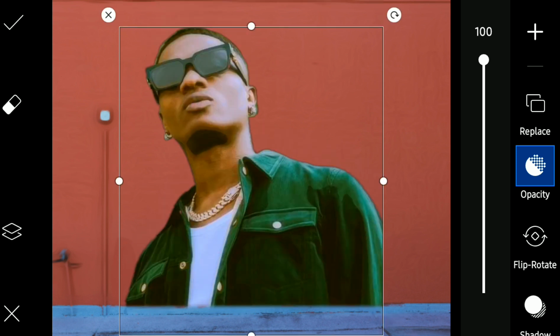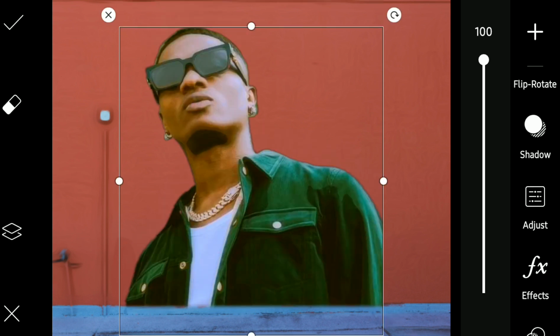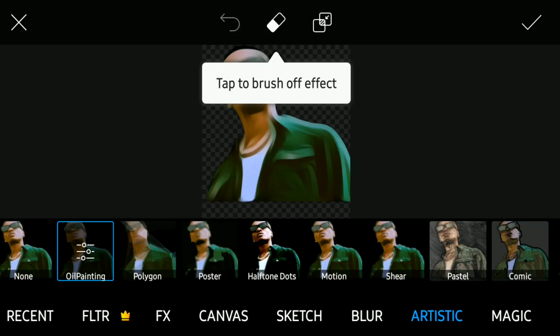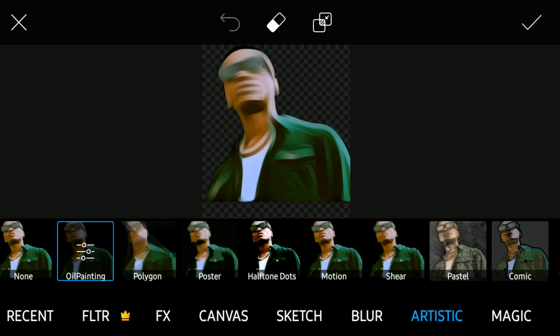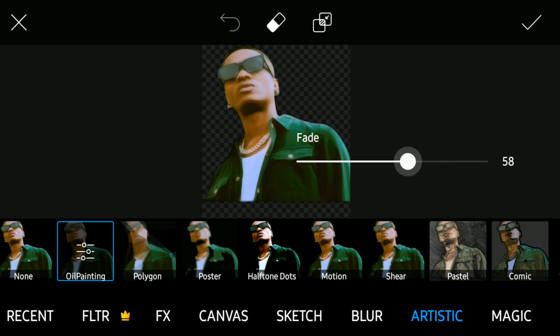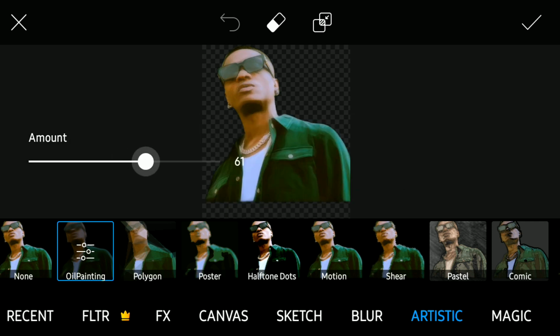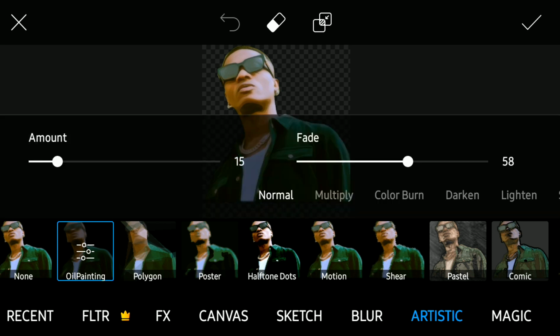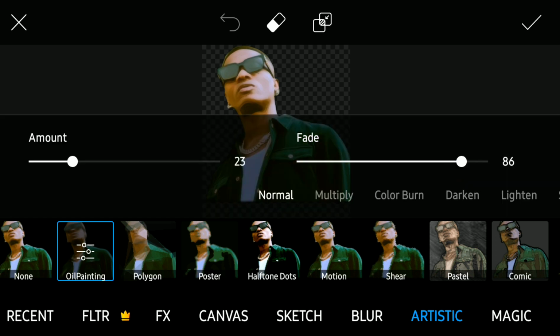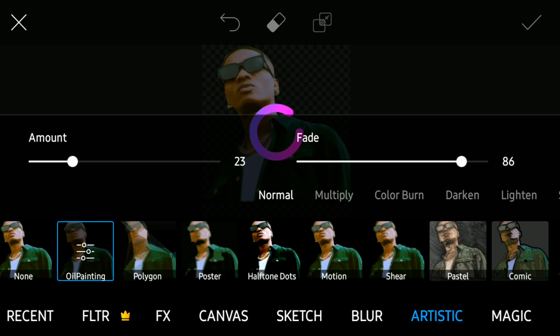Now you want to click on it again and go back to FX. Now still on artistic, choose oil painting this time around. I want to reduce it as well, increase the fade. The amount should be around 16 fade, I don't know, so something like this. Press OK again.